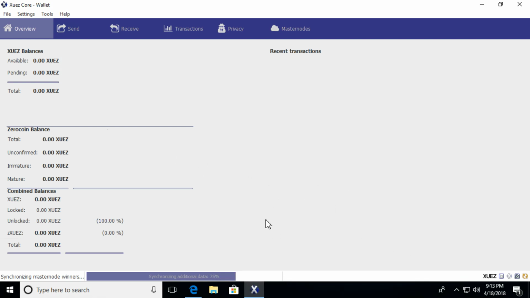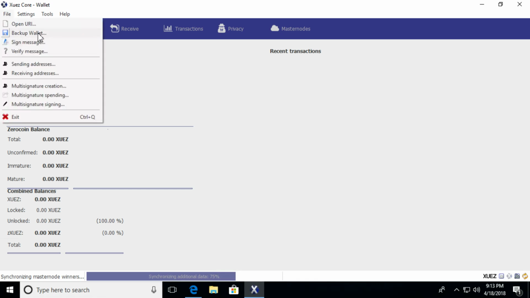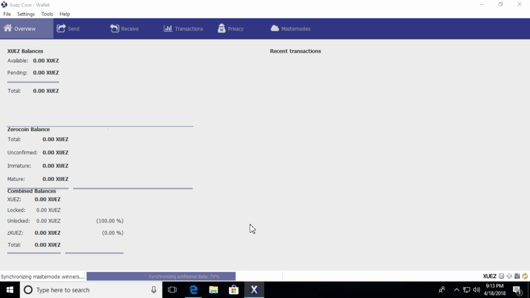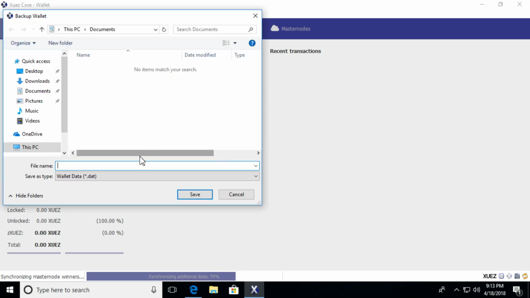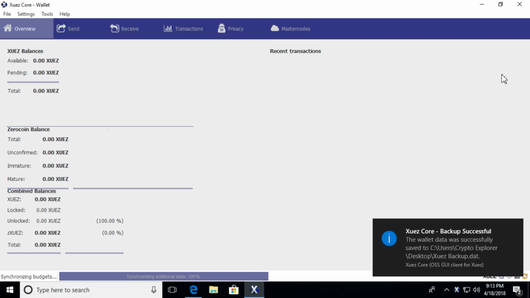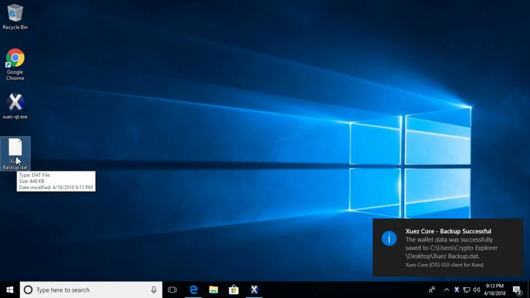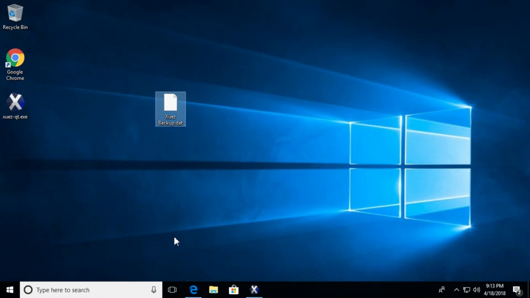Now, one thing I always like to do is back up the wallet and then test the restore. So to back up, go to File, Backup Wallet. Now, for a backup of the wallet, you do need to remember the passcode that you use to encrypt it. So I am going to just save this on my desktop and call it xuez backup. And if we minimize this, we can see this is our backup wallet file. I'm going to leave it right here.